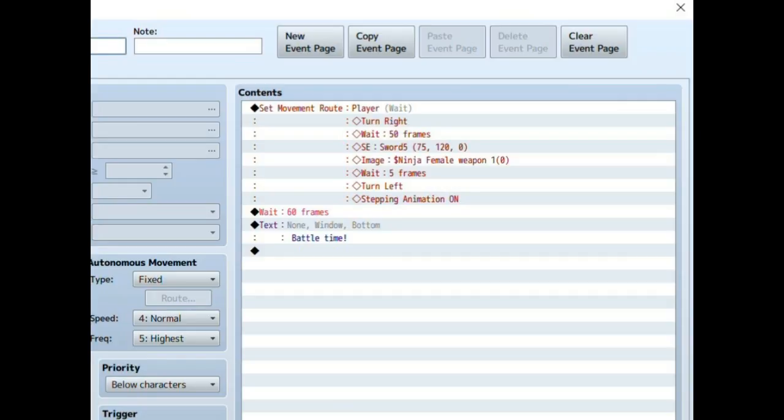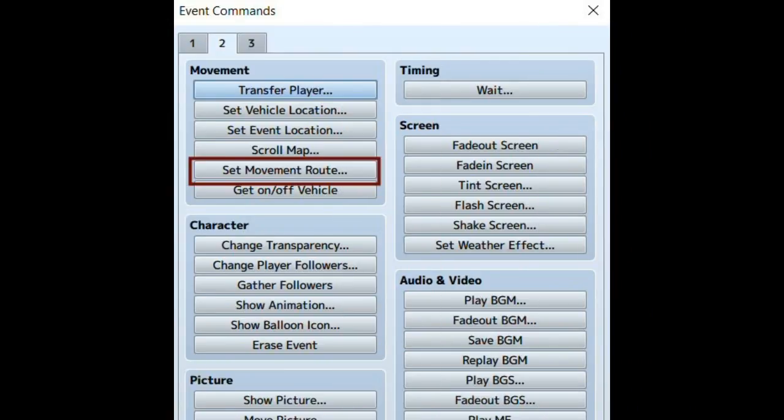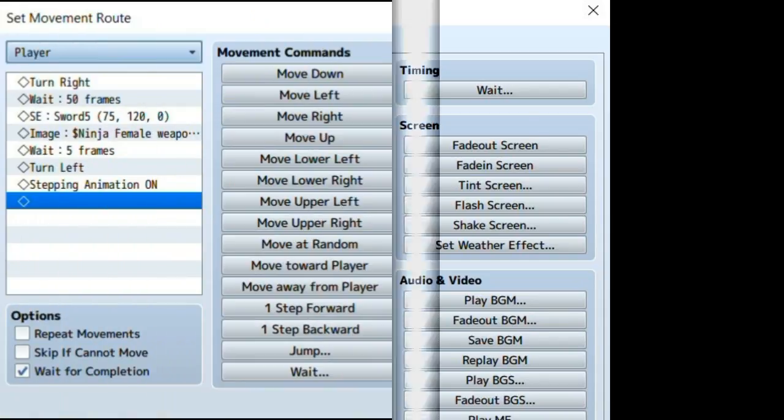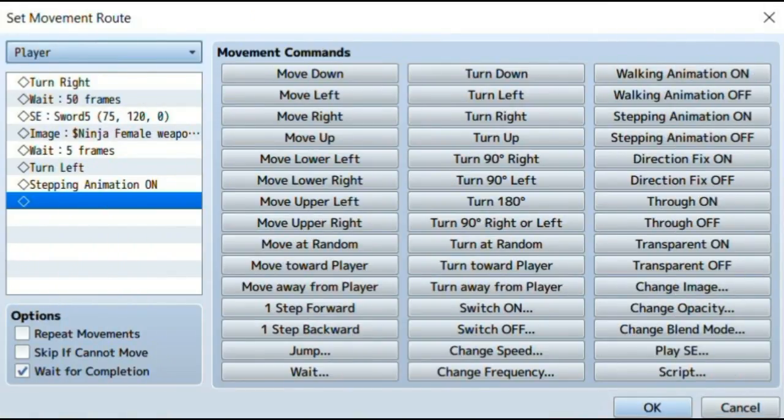So again, you go to set movement route, and here, first of all, if the event can be approached from any direction, you want to make the player turn in the right direction. So we've got her to turn right here, because that's where the enemy will be. Otherwise, if the player approaches from the bottom, they will keep staring forwards.